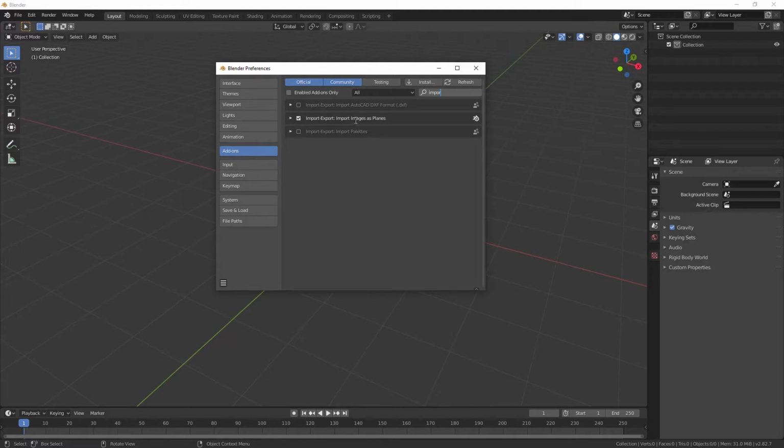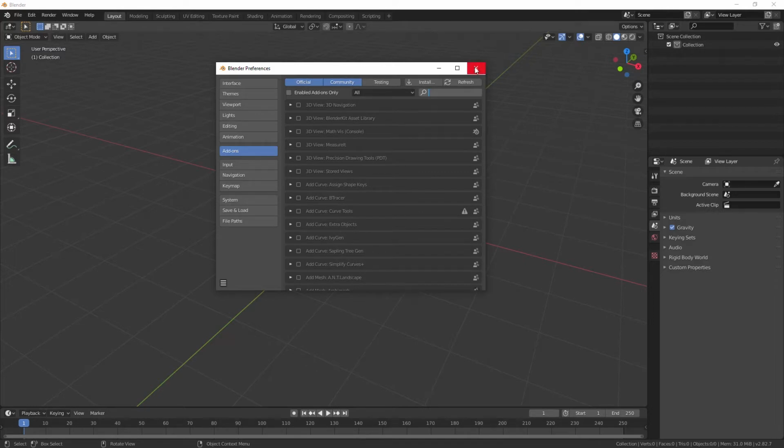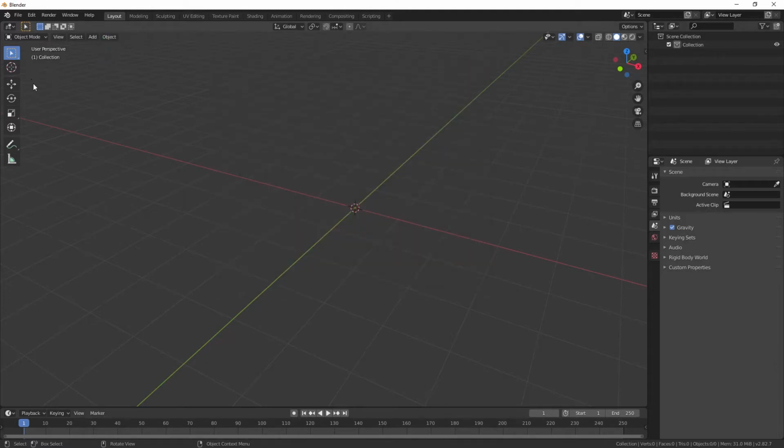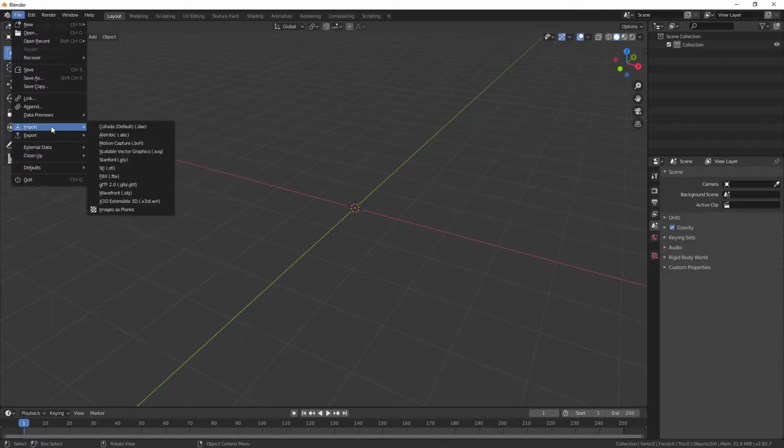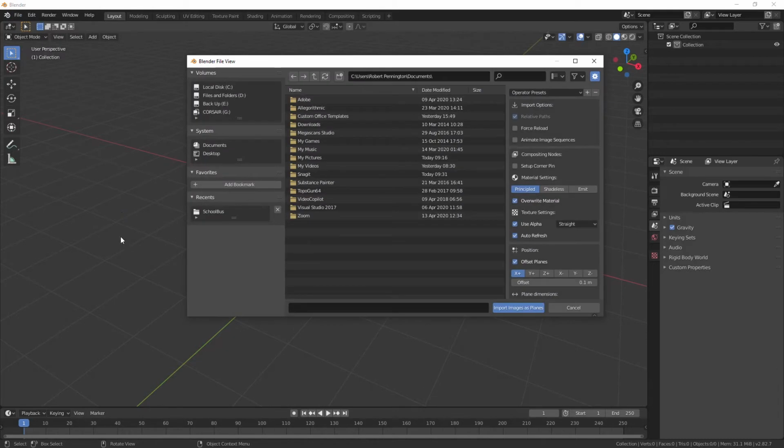Okay, so once we've done that, make sure autosave is on. Okay. So the other way to bring in an image, you can go to File, Import. You can import images as planes. Okay. Then you want to go to where that is. Let me see.